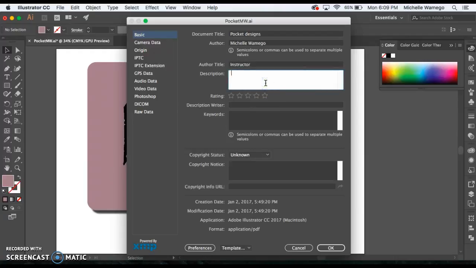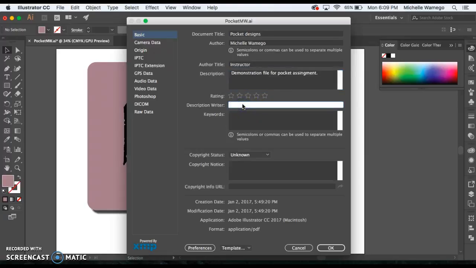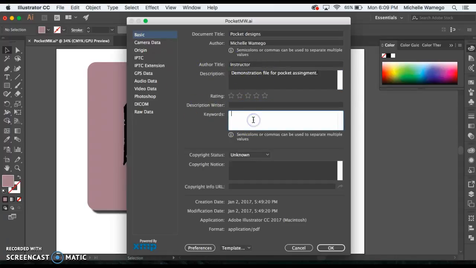Description. This will be a demonstration file for pocket assignment. In your case, it will be your pocket assignment development of patterns, things like that. Let's say you were doing a author, writer, maybe some other things, whatever keywords might be something that you can then utilize for searching.